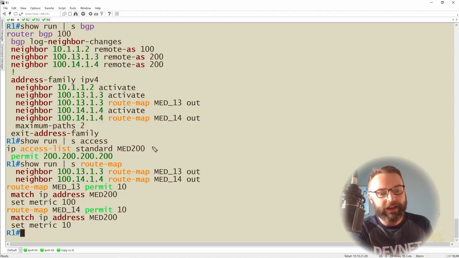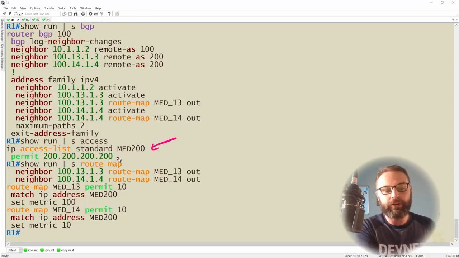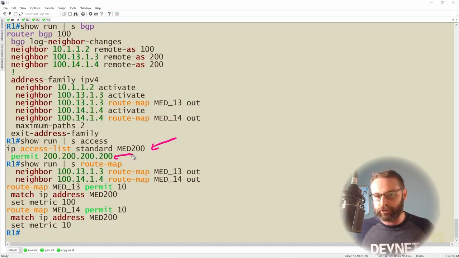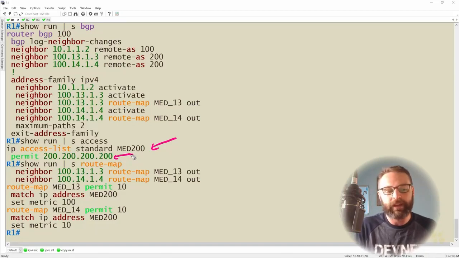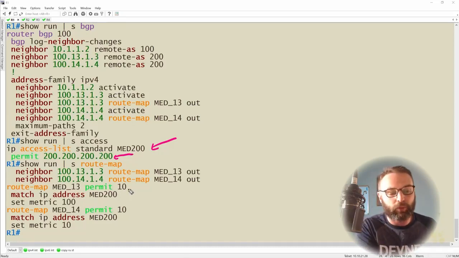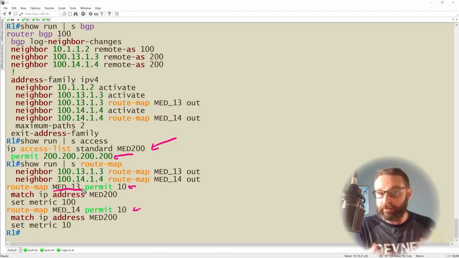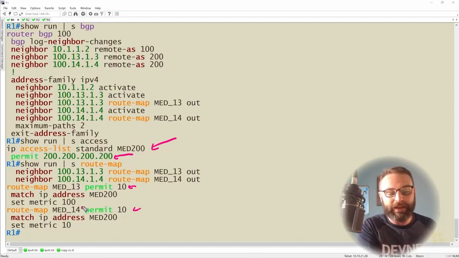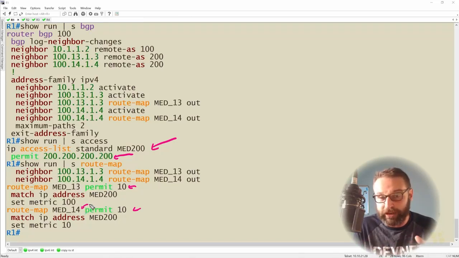We're going to start right here with the access list. You can see the first thing I'm doing is I'm matching the 200.200.200.200 host address right there. Within that access list, once I've matched the address, this is where I can choose to actually set the metric using the route map. I've identified two route maps here. One is going to be setting the MED for our neighbor relationship to R3. That's the 13 prefix. I've also got a route map here that sets the relationship between R4.